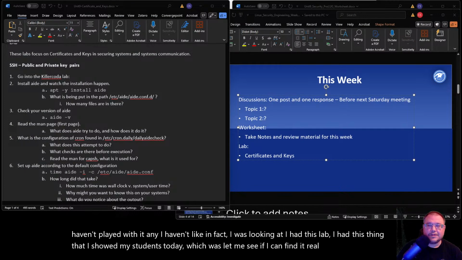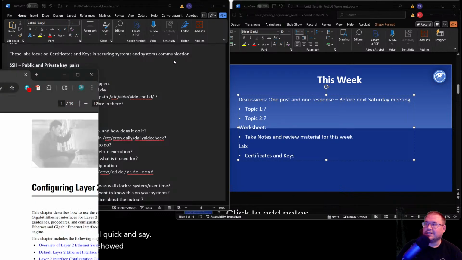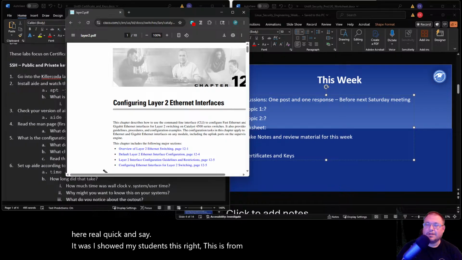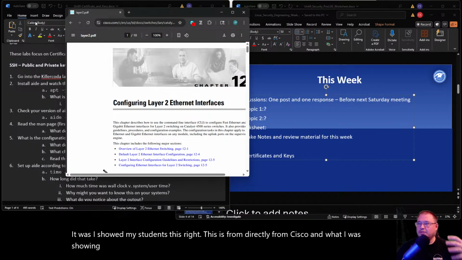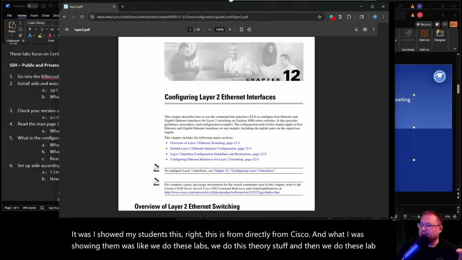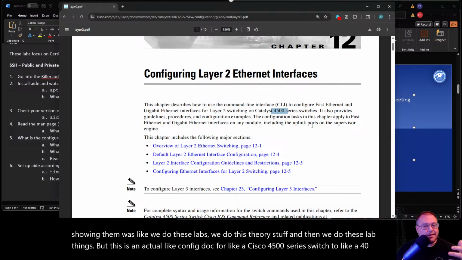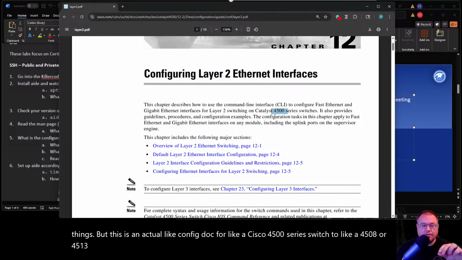Let me go here real quick. I showed my students this, right? This is directly from Cisco. And what I was showing them was, we do these labs, we do this theory stuff, and then we do these lab things. But this is an actual config doc for a Cisco 4500 series switch, so like a 4508 or a 4513 that you may be configuring.